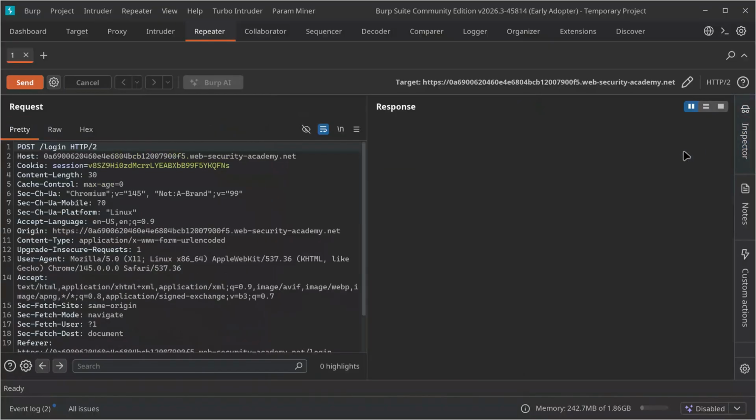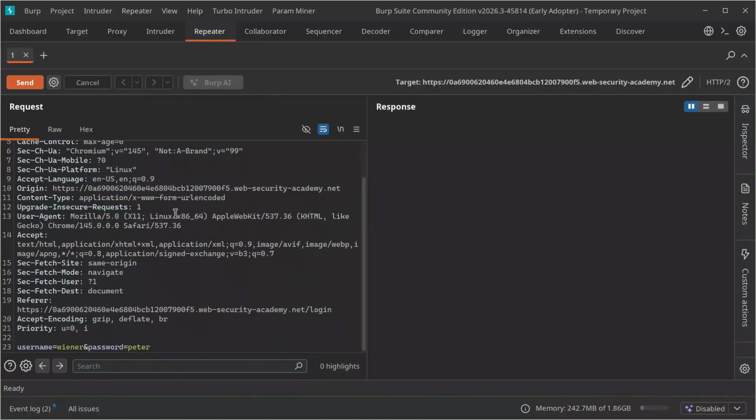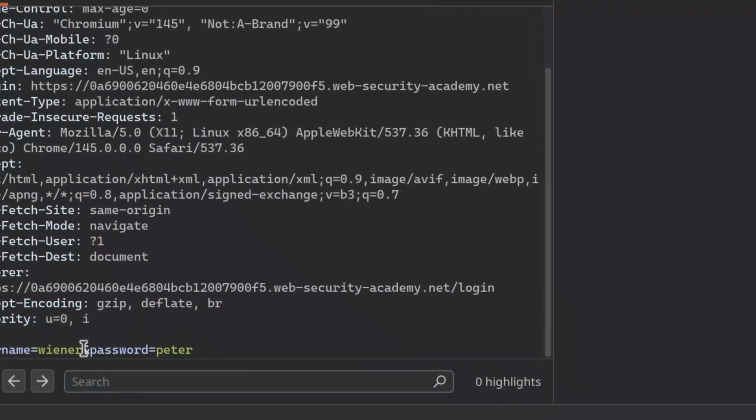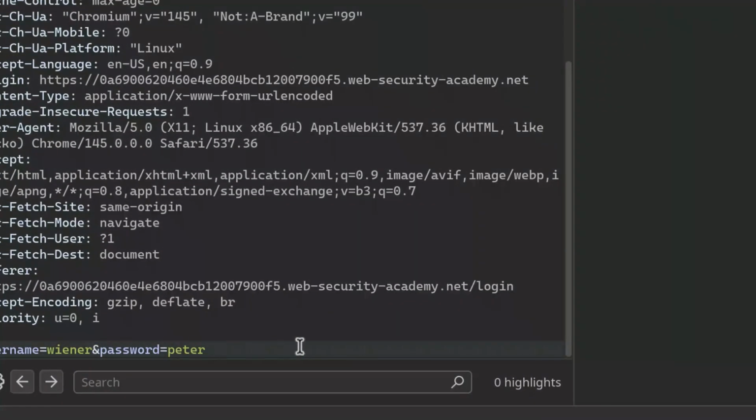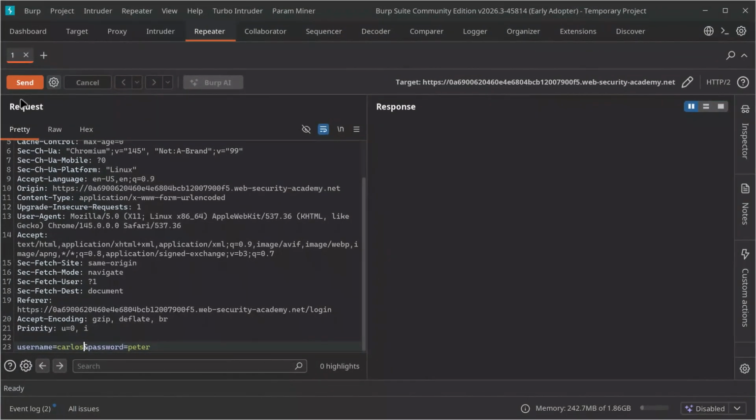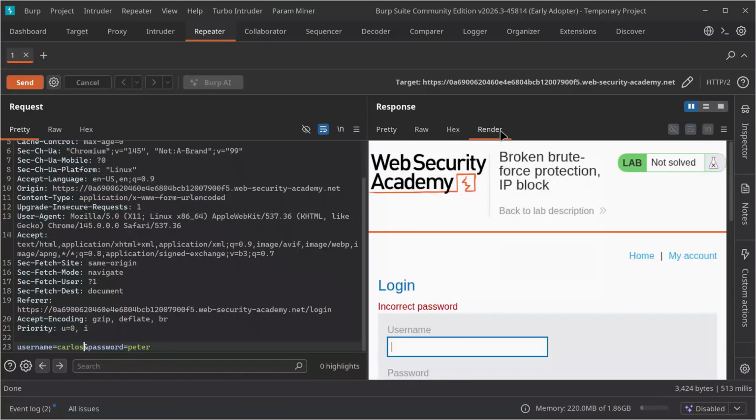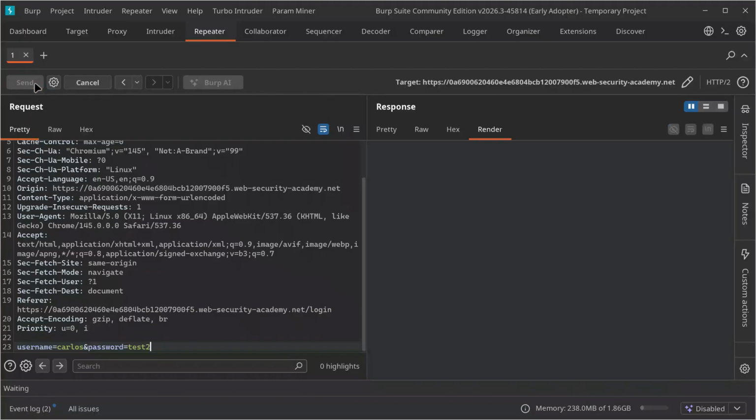Switch to Repeater tab. Change the value of username to carlos and click Send. The server responds with an incorrect password error. Again, send the request, altering the password value. The incorrect password error appeared again.